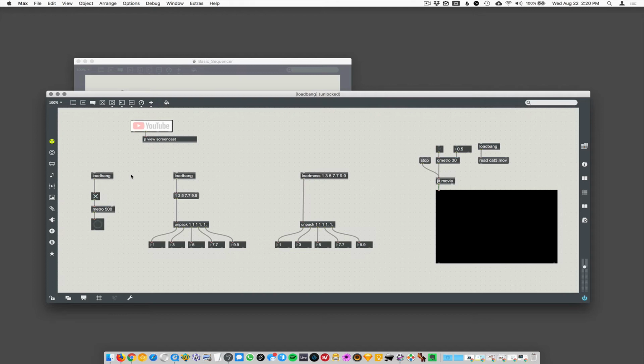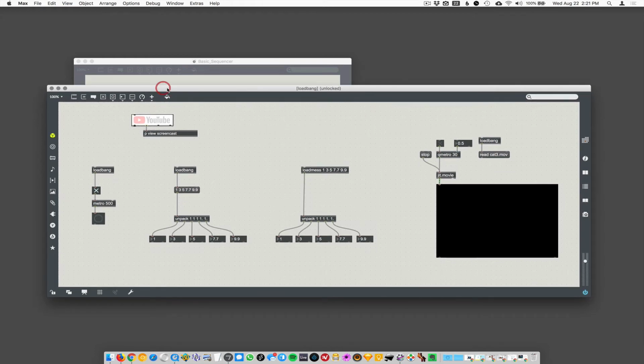Let me ask you a question. Because we have this Loadbang subpatch in our bigger patch, will it automatically start as soon as the whole big patch is open? Or do you have to open the subpatch? It starts when the main patch is open. Which is good to know, because if you have subpatches with Loadbangs, they will automatically start. Just something good to keep in mind.